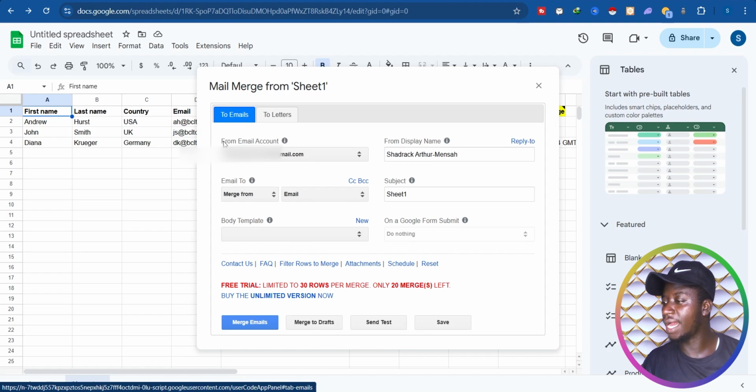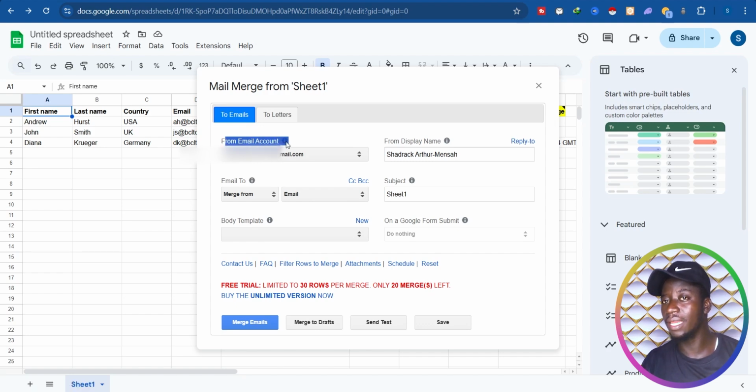Now you can see we have the From Email account, so that should be your email. Then the next one is From Display Name. So what do you want the recipient to see? For me, I want the recipient to see SAS Media Studio. So most of the time you use your brand's name or your business name, you understand?